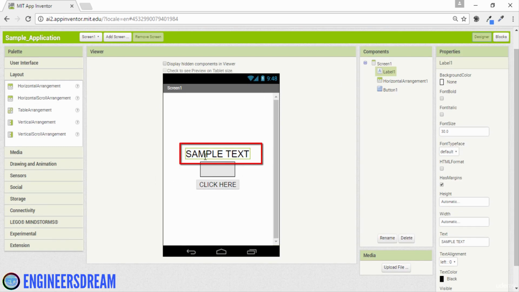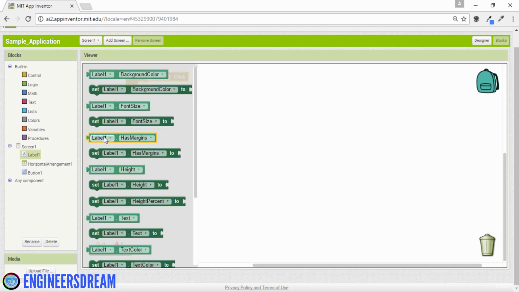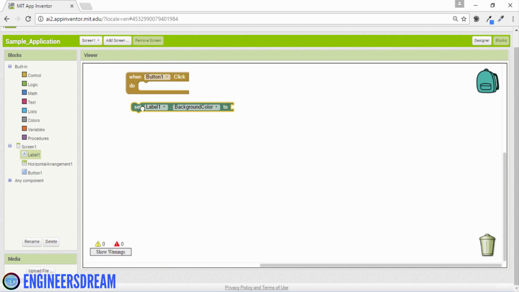So when the button is clicked, I want to basically change the text of this label. For changing the text of this label, I'll click on the label 1 option. Next, you can see I have this dark green block over here. Now this dark green block can easily fit in this brown block over here.